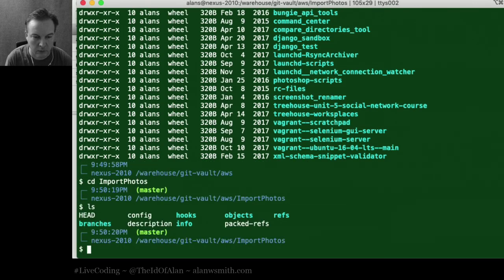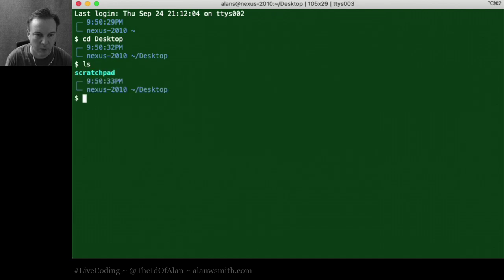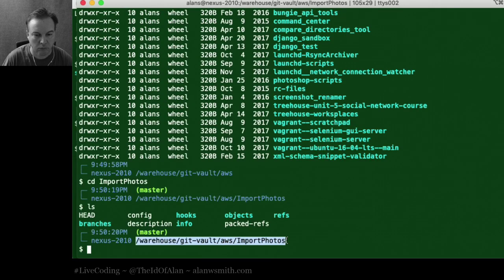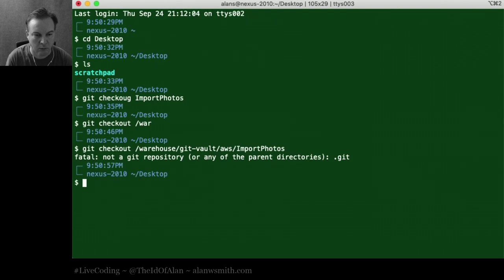Right. Yeah. So this is a naked repository. There's nothing in there. It's just the, you know, whatever. Git bare repository. So I'm gonna go to desktop. Git checkout. Warehouse. What am I doing? Is that not autocomplete, or am I doing something funny? Oh. Git pull?